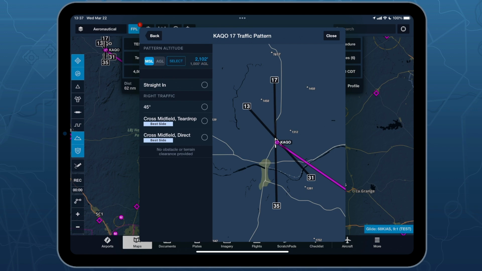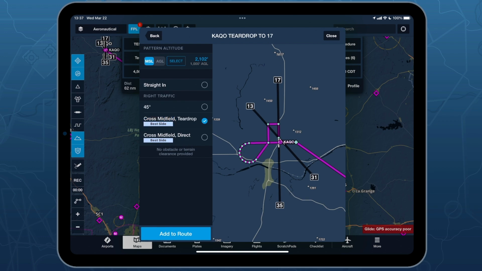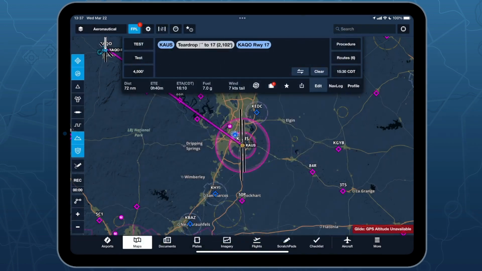Now coming into runway 17, I believe that is going to be crossing. I don't know if it would be crossing midfield teardrop. We'll take a look. What makes more sense? Looks like just coming in. Yeah, crossing midfield teardrop by the FAA standards. That's going to make the most sense. So we can go ahead and add that to our route there.